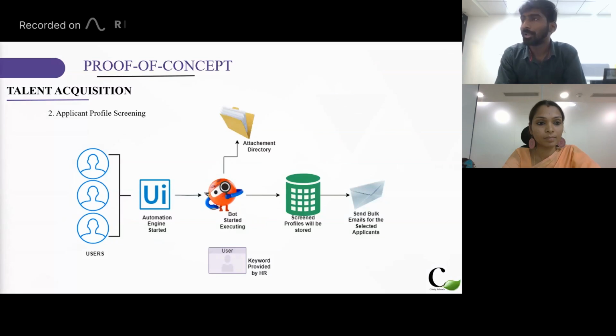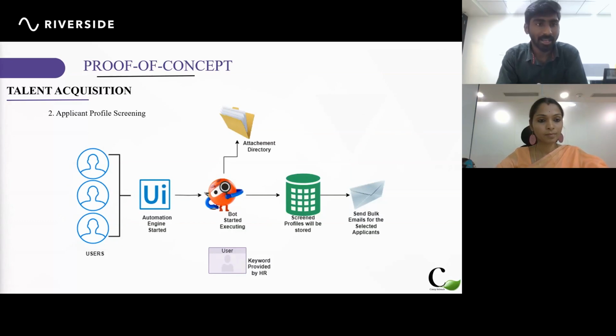Okay. So let's quickly deep dive into the proof of concept here. Right now we have taken the applicant profile screening, which comes under the talent acquisition part. Screening the applications takes a lot of time for each and every job role. Thousands of applications are coming in, and the HR has to take a lot of time to review whether the application is relevant to the job position or not. Right. So this is a very time-taking process.